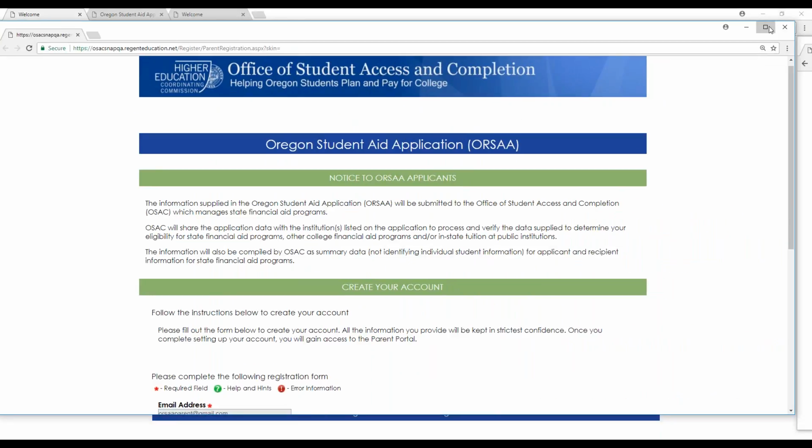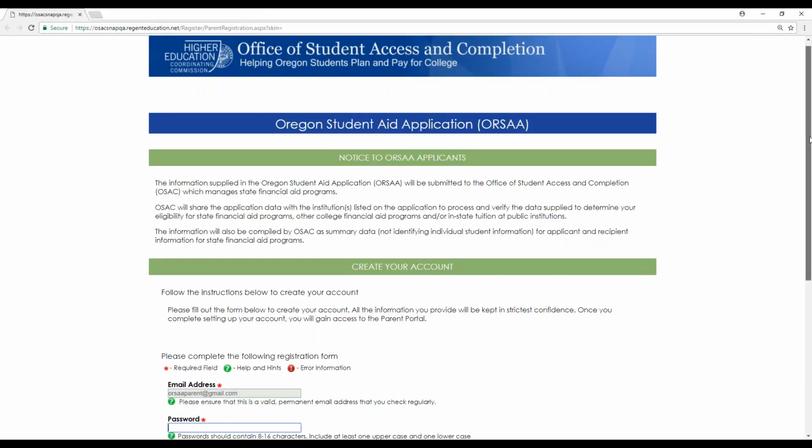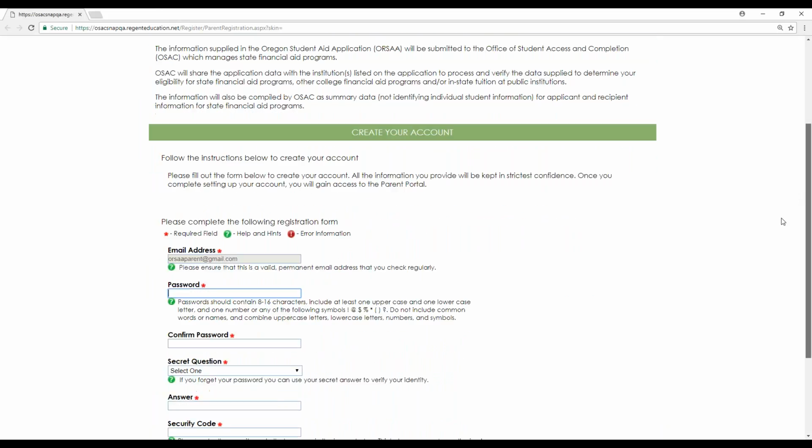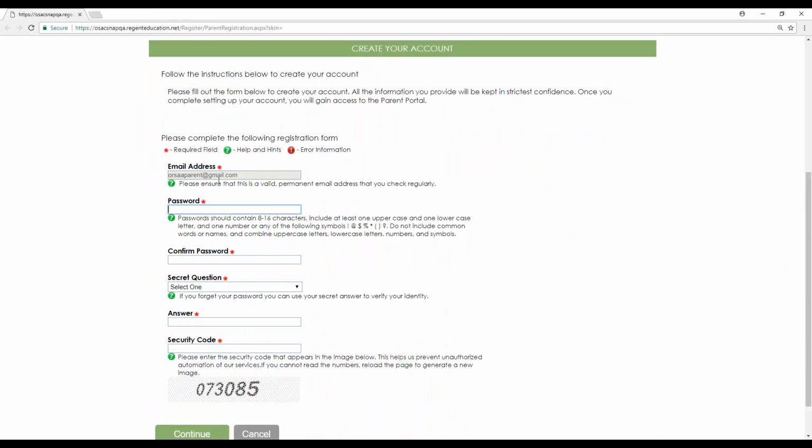So I click on that link and it's opening up a page that's unique to me and asking me to create a parent ORSAA account. It already has the email in there, so I will just create my own password. So this is really what the parent would be doing on their side after the student is done. So both the parent and the student will have their own ORSAA account, but the parent's account will be linked to the student. Also have a secret question.